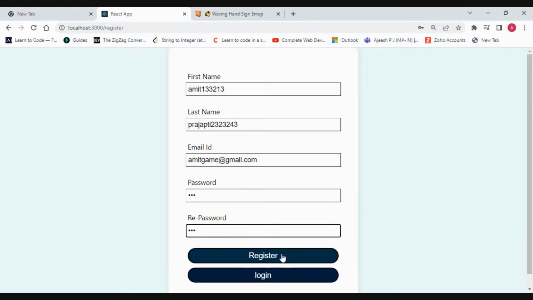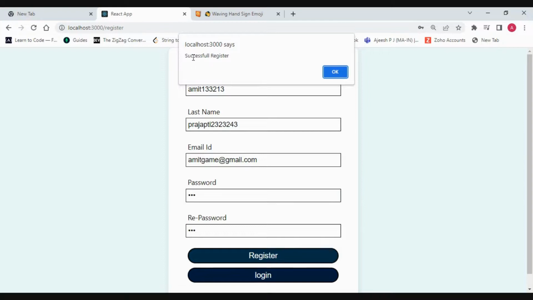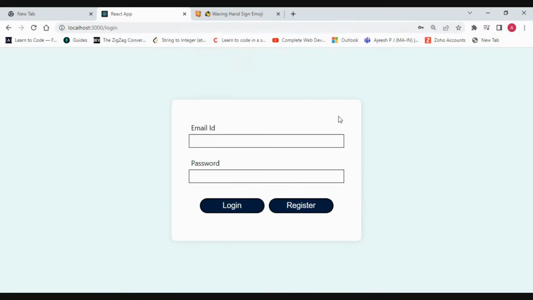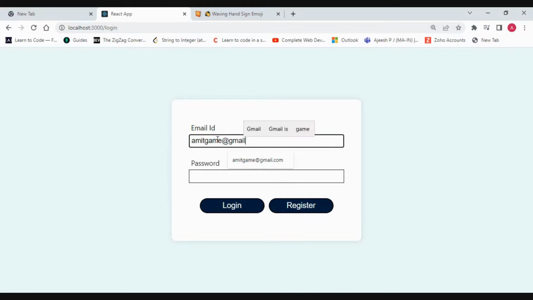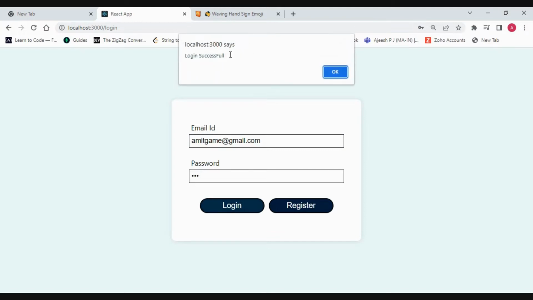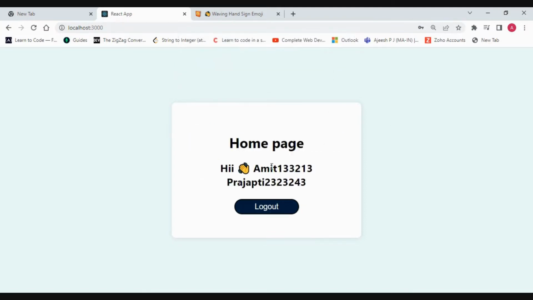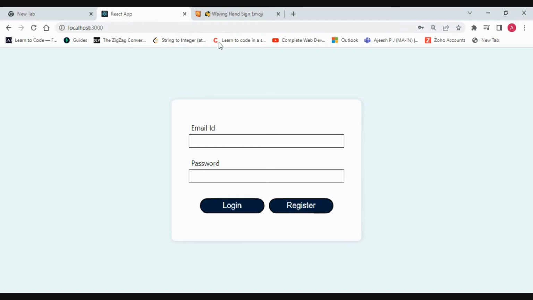When we click on register, see, successfully registered and we come to the login page. Now let's log in again. Amit game @gmail.com, give the password 123. Login successfully. Now see here, I had given the first name and last name, and log out. Now this one is almost okay.